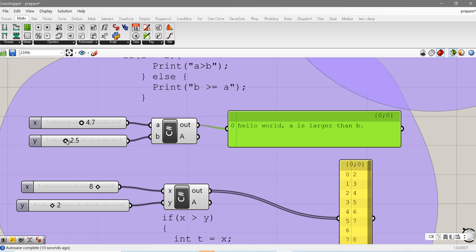But if I change the value with this slider, even when they are equal, still A is not larger than B. Okay? You don't worry about this X and Y. Whatever they are called, when they send in the value to C sharp, it becomes A and B. Okay. Get it? So now you know how to do the if statement.